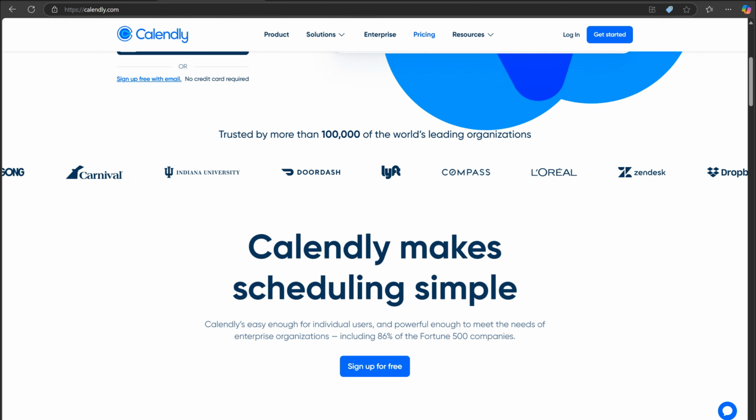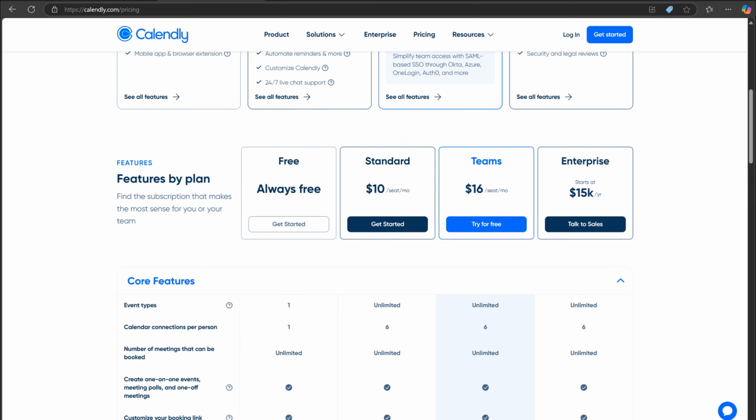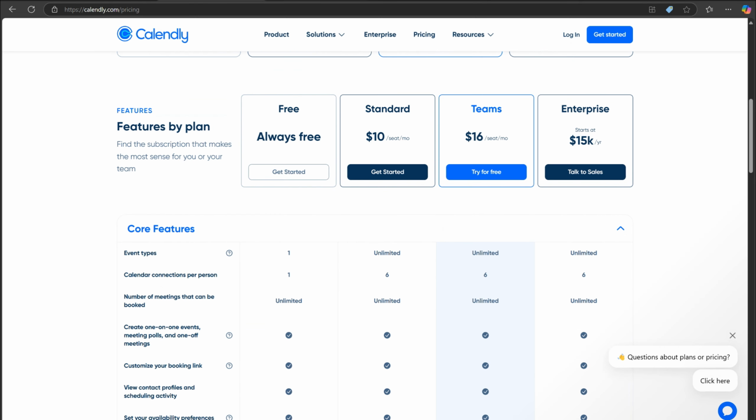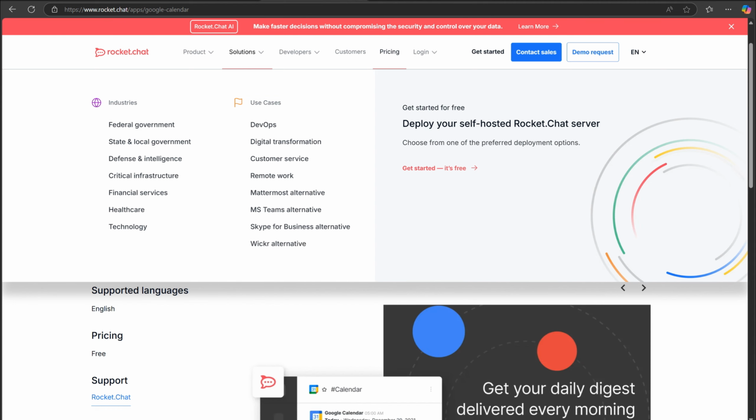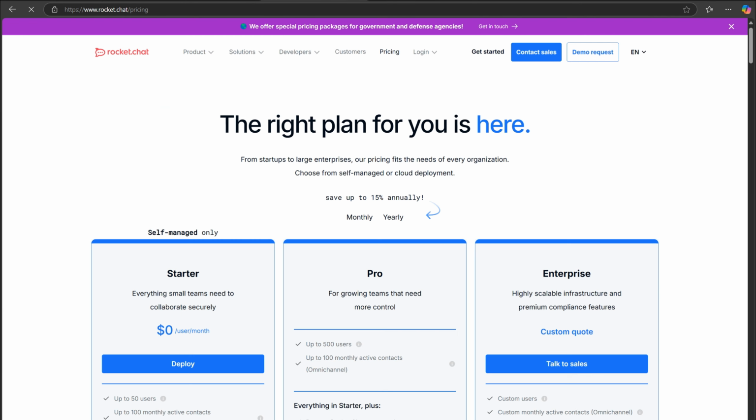So, which tool should you choose? If you are all in on Google and want something native, Rocket Google Calendar is a solid pick. But if you need more flexibility and user friendly links, Calendly is the way to go. Rocket Google Calendar, best for Google users, and Calendly, great for external sharing and diverse integrations.